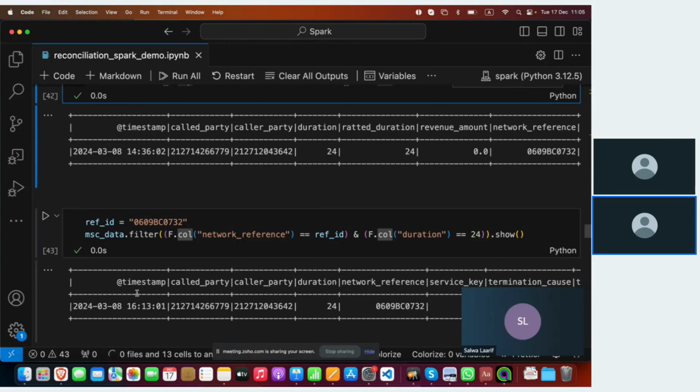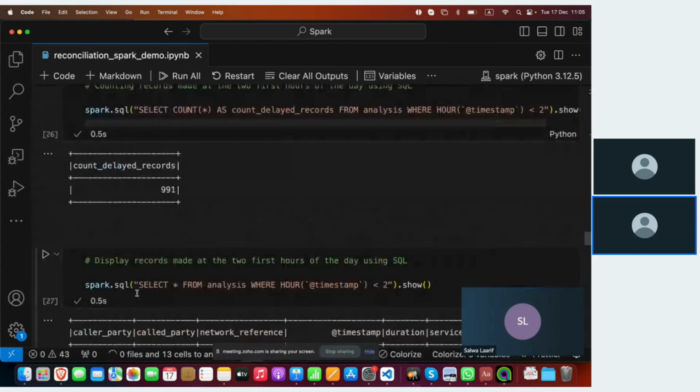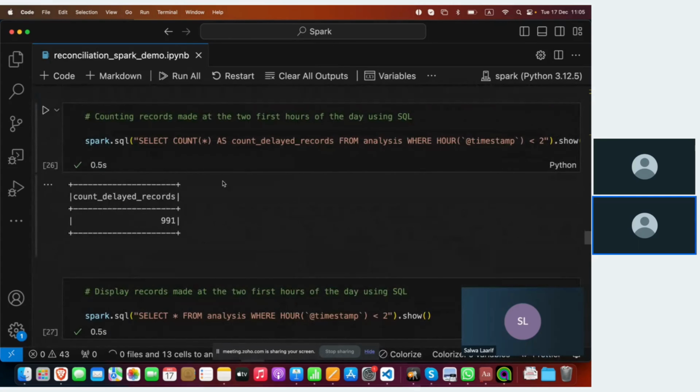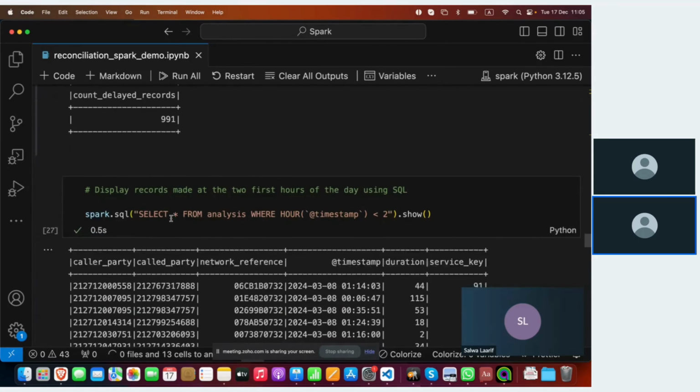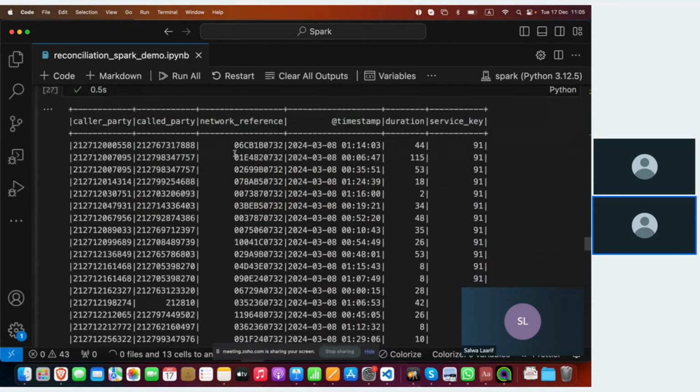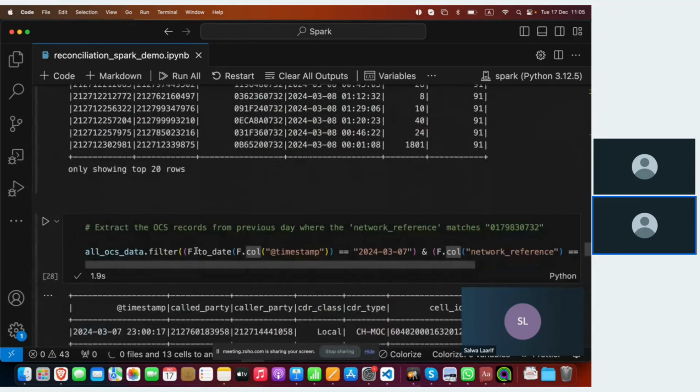That's also a challenge, because we are just taking a single day, which means the first 2 hours of my MSC data will never show on the OCS, because they appear in the OCS of the previous day. I can show you an example. Here I'm counting how many records in the MSC happen in the first 2 hours. That's almost 1,000 records. Here I'm showing some examples of these records.